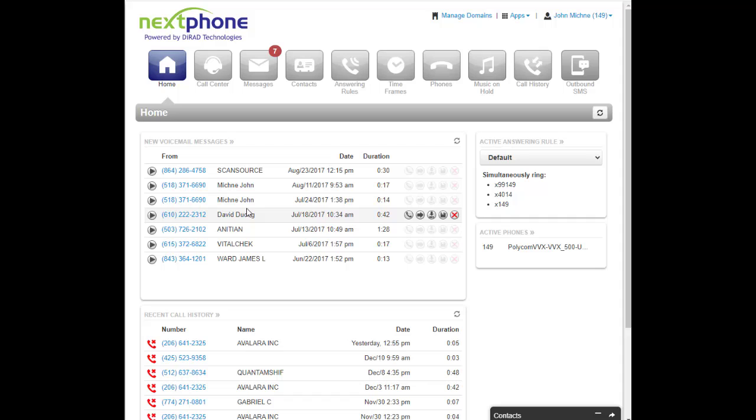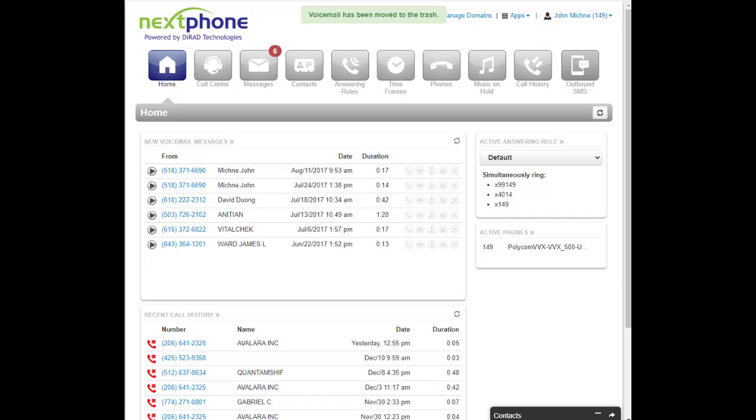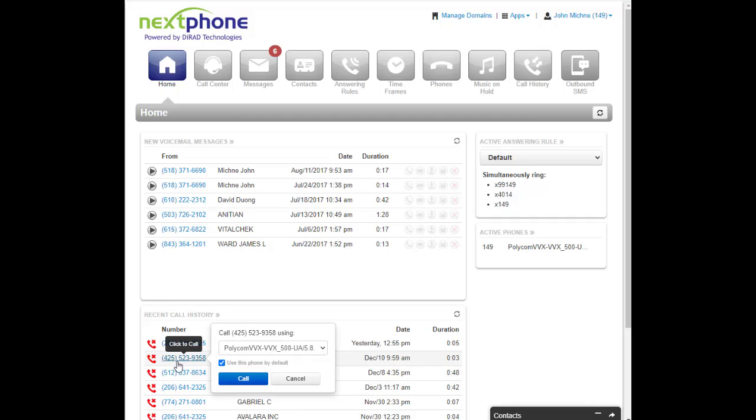You'll notice when you land on your Nextphone Enterprise homepage, your voicemail messages and call history are presented to you. Here are some voicemail messages. If I hover over these buttons, I have options to listen, forward, download the message, save it to the system, or delete it. Taking a look at call history, you'll see the name and number of the caller. To call them back, you can just click on the number and pick the phone to use.